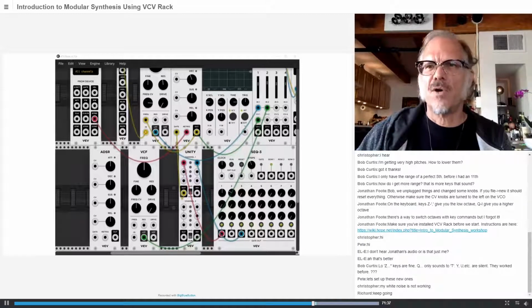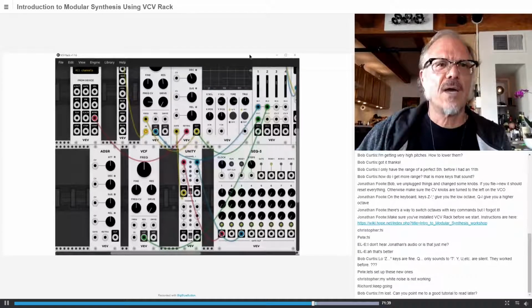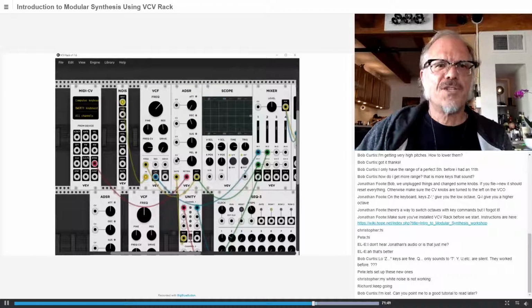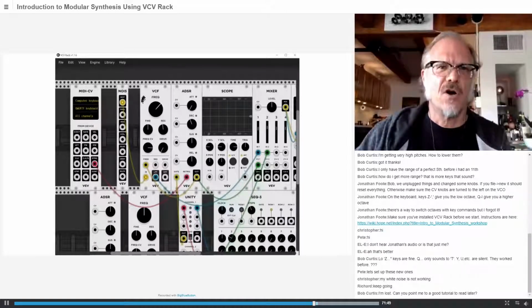Okay, got a question that the white noise is not working. First thing to check is if it's patched through your filter, make sure that that filter knob, the frequency knob, is up pretty high. Because if that's all the way down, you just may not be letting any sound through at all.